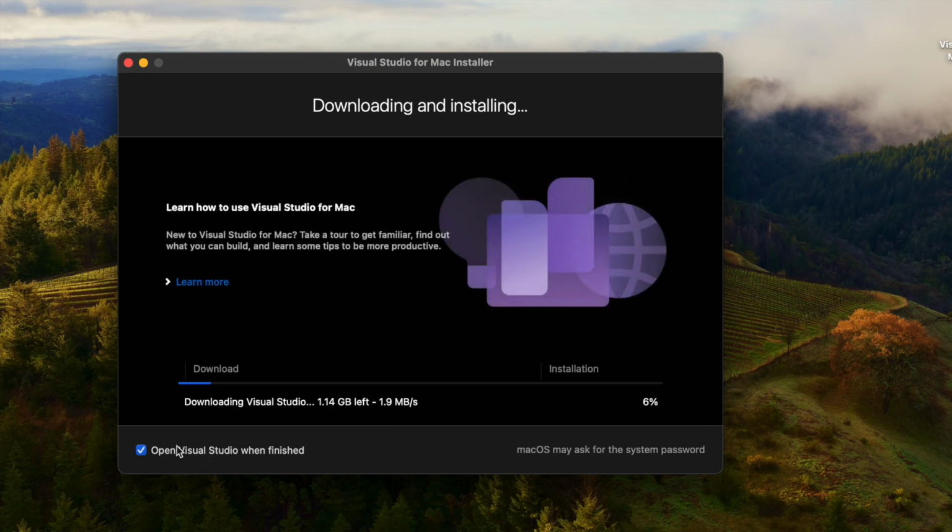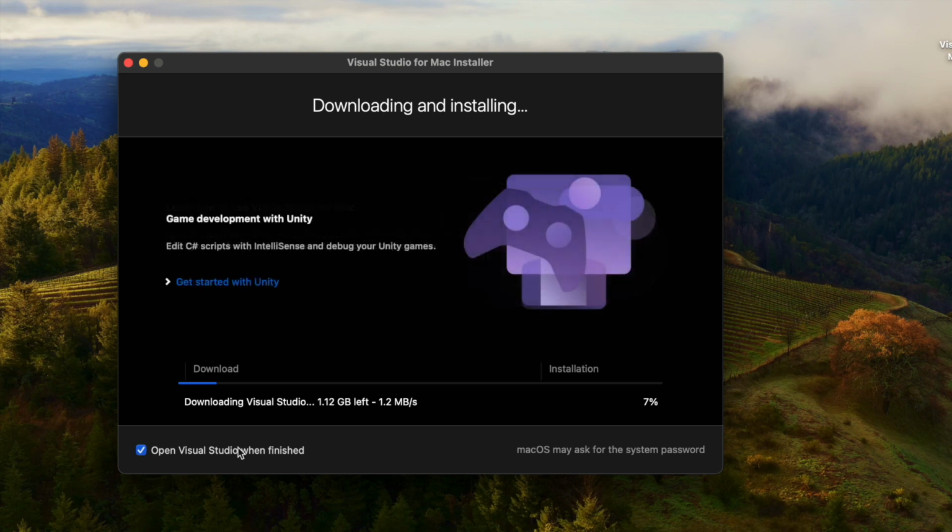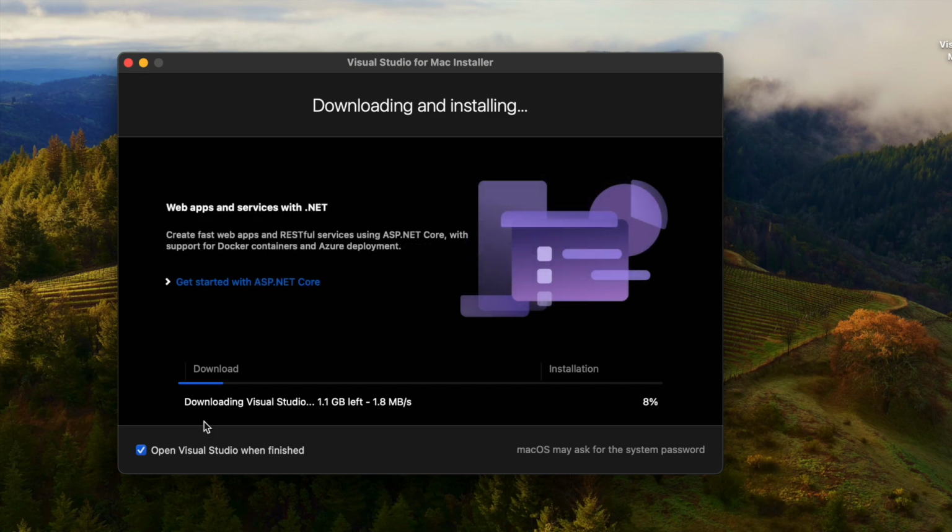And also there is a checkbox over here which will be ticked, which means as soon as the installation is done, it will open Visual Studio automatically. In case you don't want it to open automatically, you can uncheck it, but then you need to go and open it manually, because it will already be installed in the application folder.